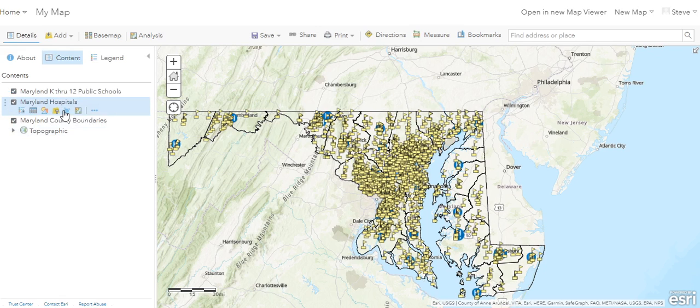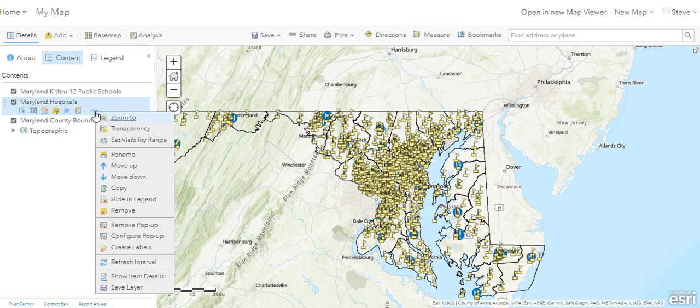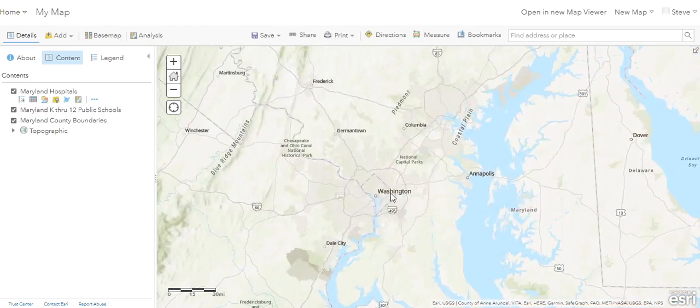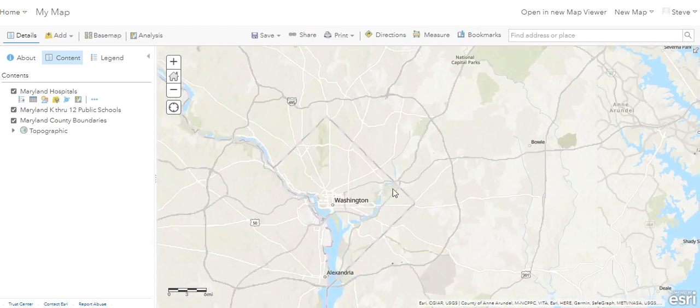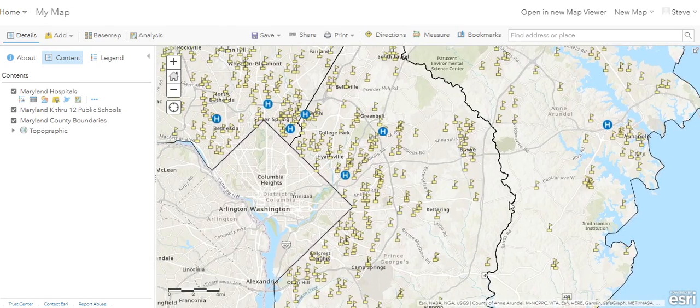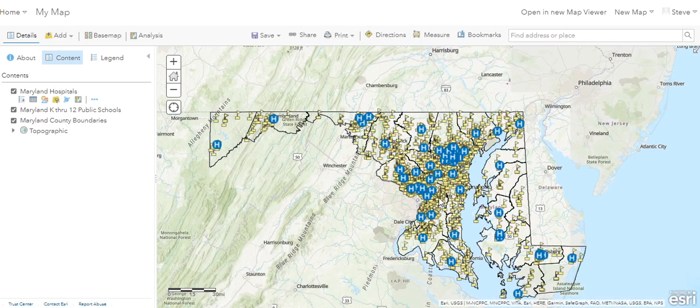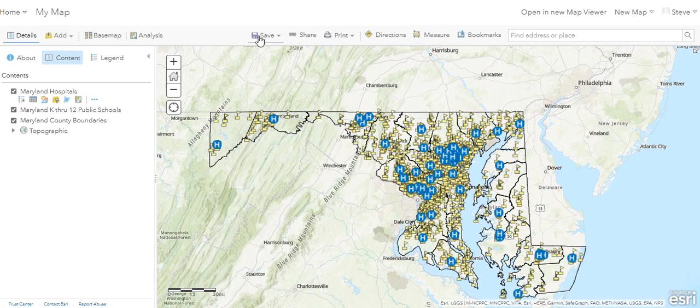the other thing I can do is I can actually move the hospitals up in the hierarchy of layers so that they are displayed on top of the schools. And to do that, I click these three buttons here and I click move up. And now you can see the hospitals and the schools together on the map. And again, as we pan in and zoom in, you can see the relationship of hospitals and public schools in the state of Maryland. So with that, I'm going to save the map.